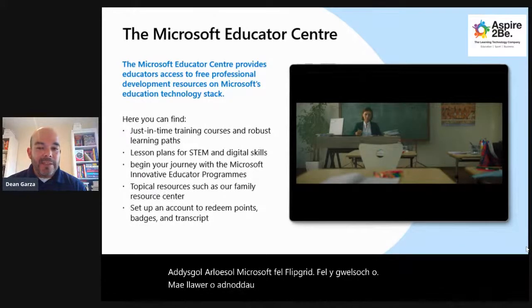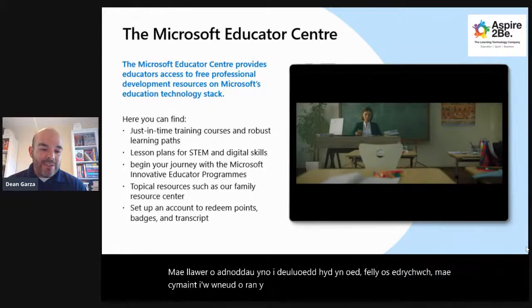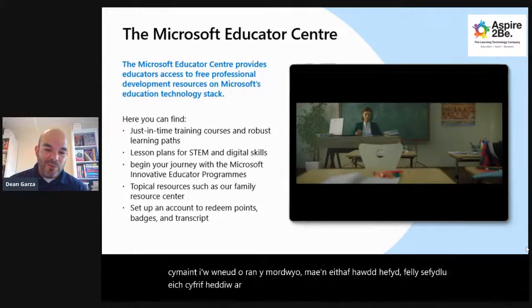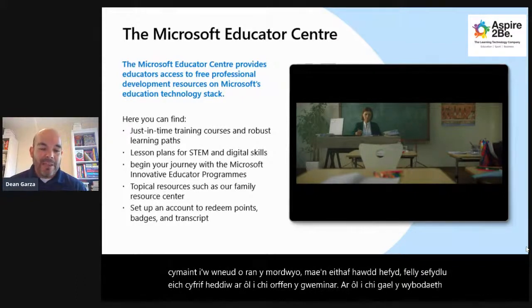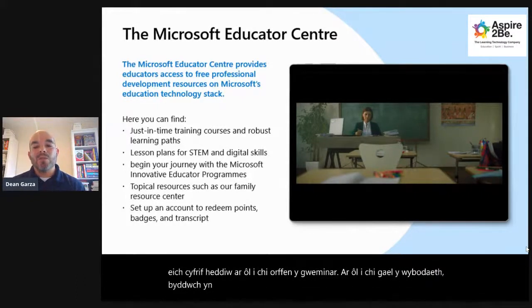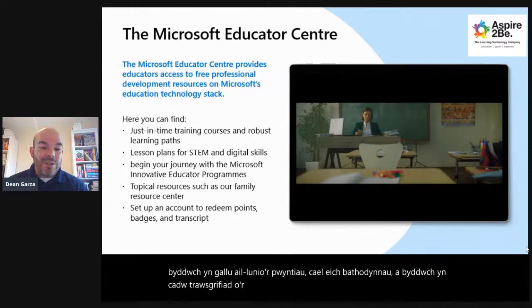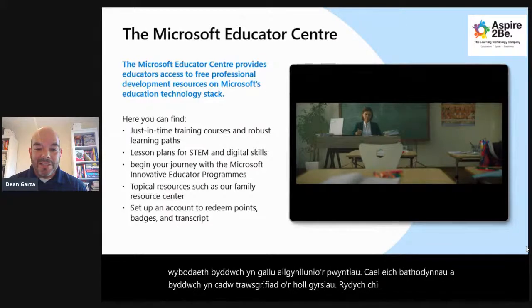So if you take a look, there's so much to do. In terms of the navigation, it's quite easy as well. So setting up your account today, once you finish the webinar and once you get the information, you'll be able to redeem the points, get your badges, and we'll keep a transcript of all the courses you've taken, and all of the information that you've learned will be accessible at any time.